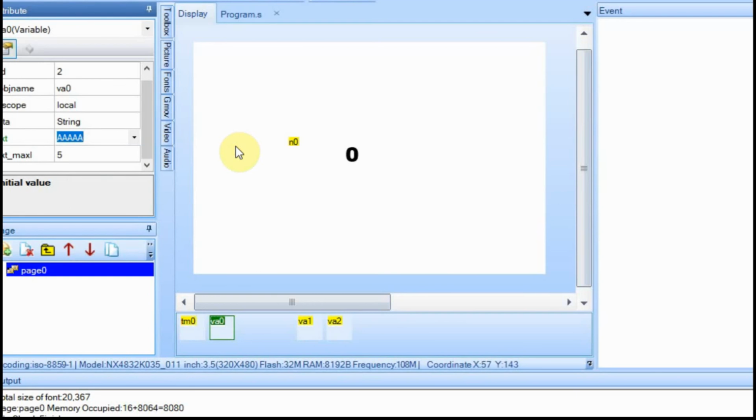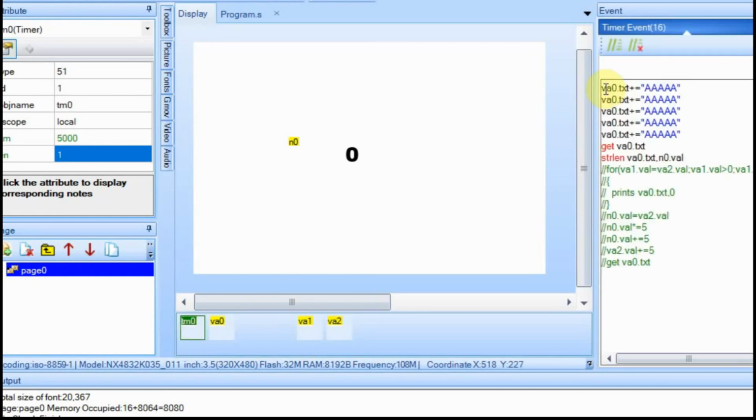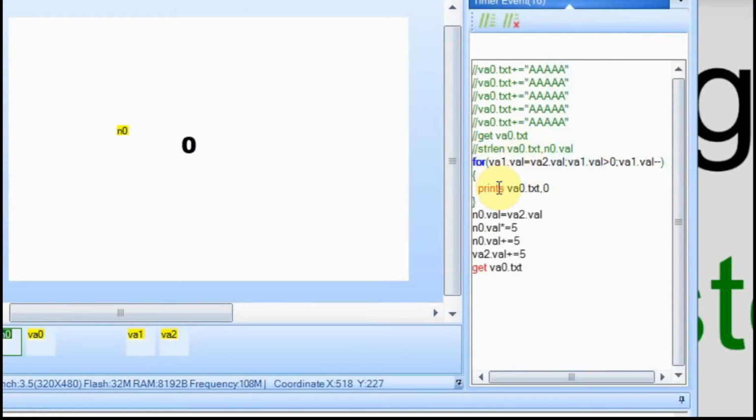And instead of sending one long string, I'm going to break it up and send a whole bunch of strings 5 characters long. And we're going to use this VA1 and VA2. They're both numbers, and right now they're both set to 0. I'm going to comment out these lines. What I'm doing is I'm using a for loop. So I'm going to set VA1, this variable down here, equal to VA2. And then as long as VA1 is greater than 0, I'm going to subtract 1 from it. And every time I subtract 1 from it, I'm going to print the value of VA0, which is 5 A's.